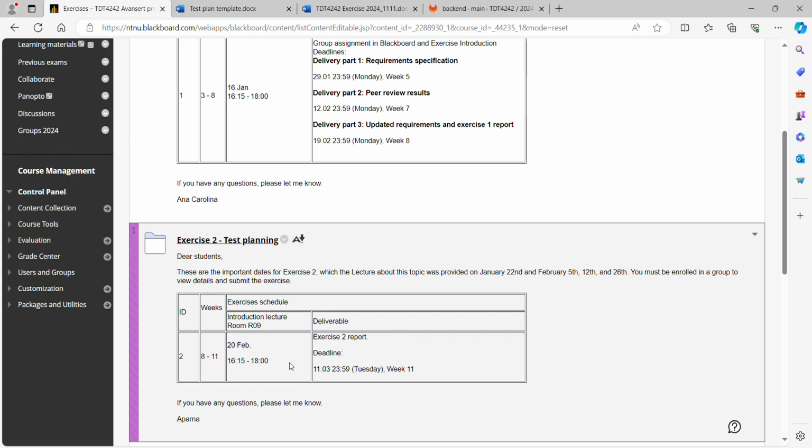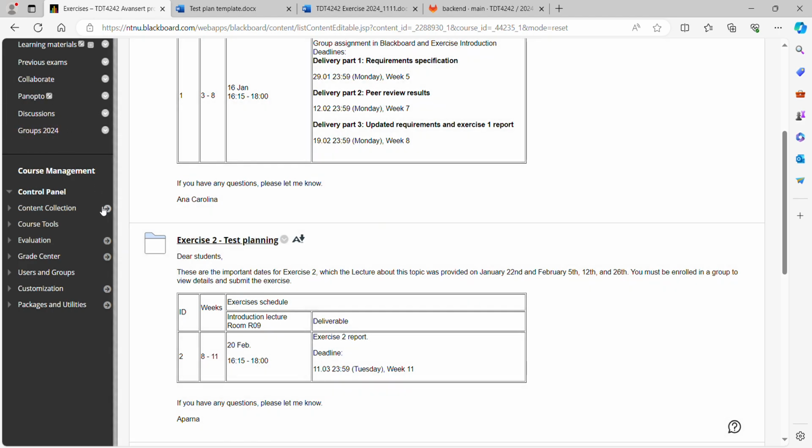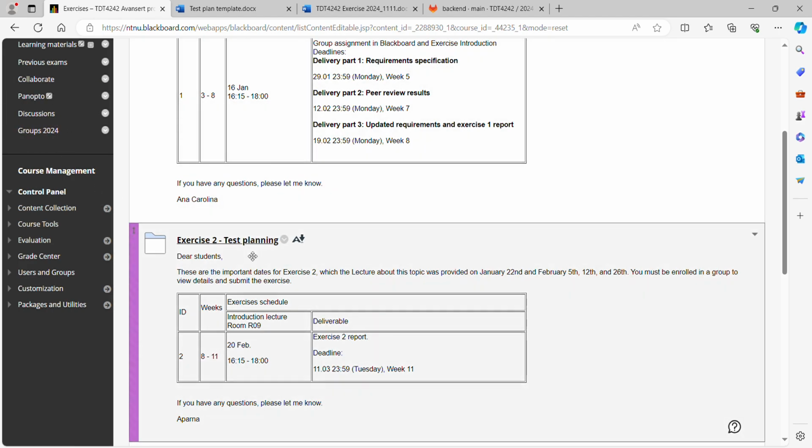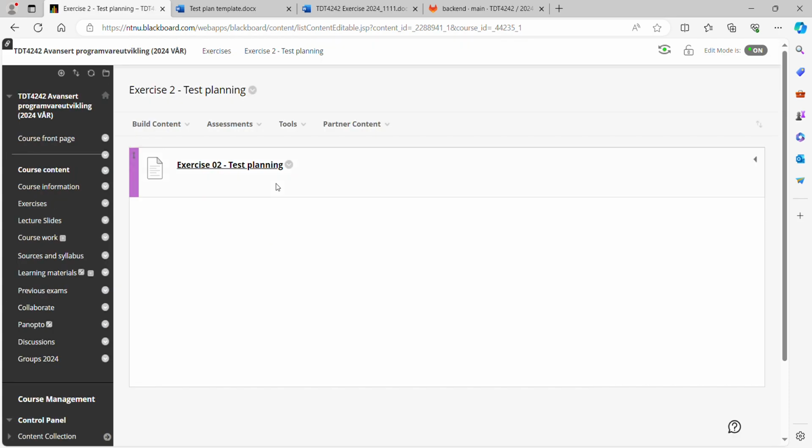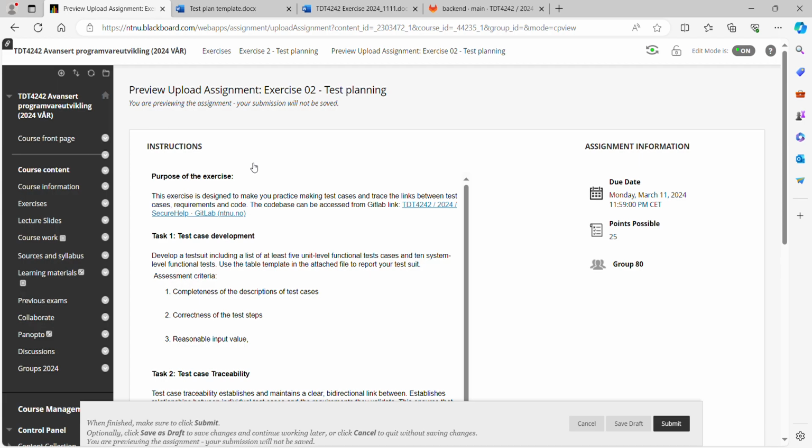You should already see the description of the exercise now. The deadline for submission of exercise 2 is the 11th of March. When you go to Blackboard and to exercise, you should see this tab, exercise 2, and the descriptions.